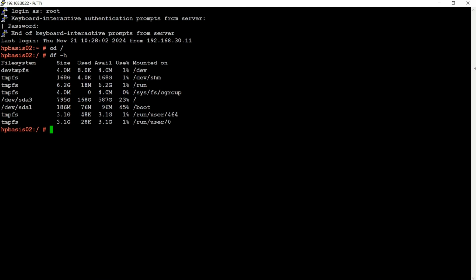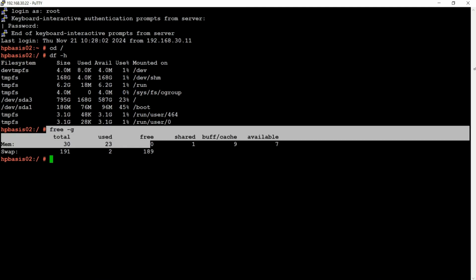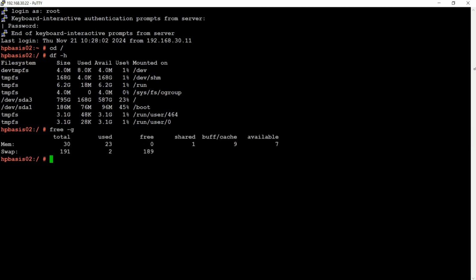After df -h we are going to check free -g. It shows the actual memory, the swap memory, what is used, what is free, what is shared memory, what is buffer, and available memory. We can see here swap memory is 191, the swap memory used is 2 and 189 is free. In the free memory we can check this is the disk space, this is the free memory, available memory.